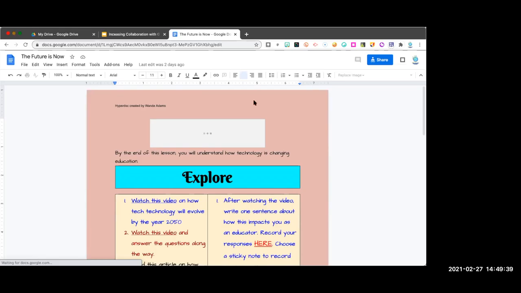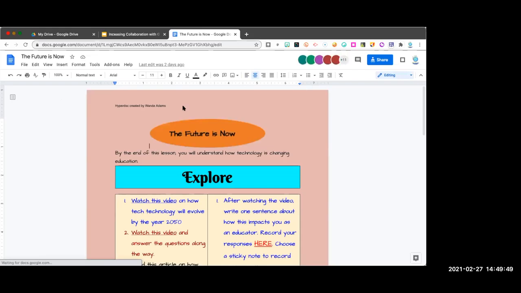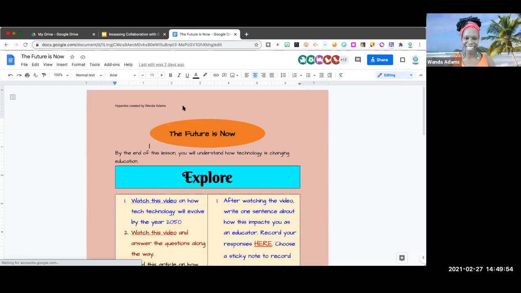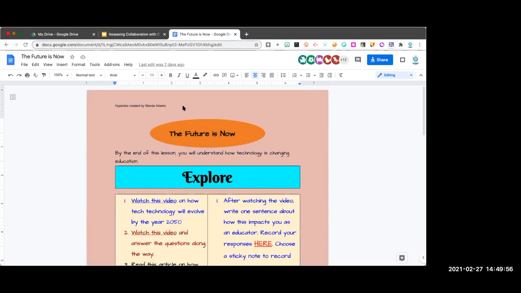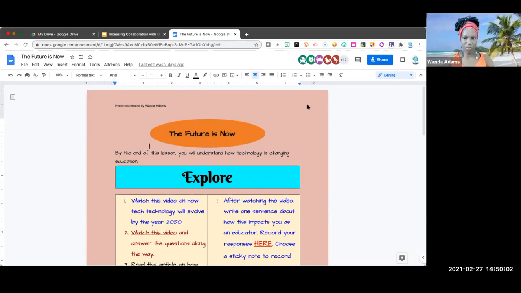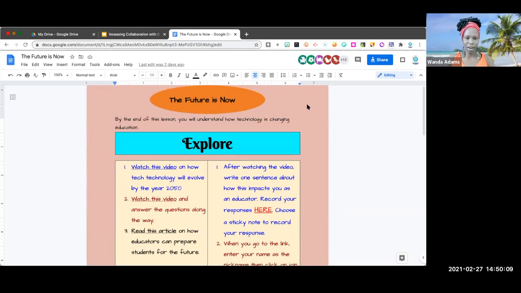You can find the link in the chat window, because I want to have shared links so you can join this hyperlink document. Okay, here are people joining. Yes, I see people are joining. I'll just wait a quick minute to see if others are going to join.